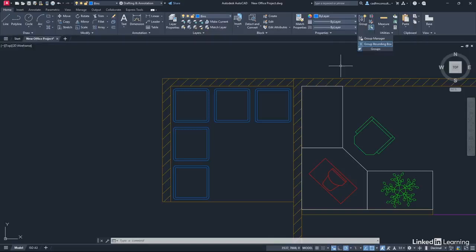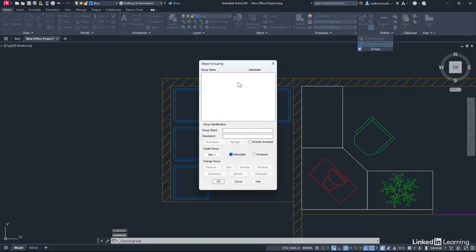Now, the best way to create your groups is to go to the Group Manager. You can just click on Group here, but that will create a group of objects that don't have a name. It becomes an unnamed group. It's much easier to go to the Group Manager, like so, and give it a name first of all. For the group name, I'm going to be really basic here. It's just going to be called Bins. There we go, Bins. You can give it a description as well if you want. Let's go wild and have Bins group there. As you can see, you can include unnamed groups.